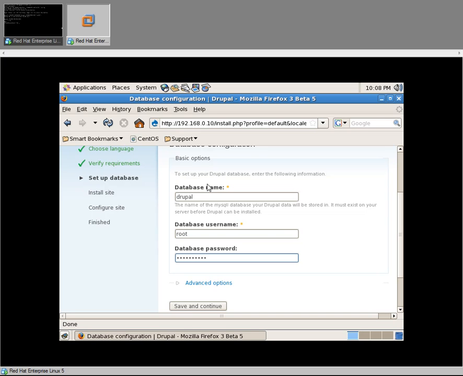Okay, I'm back at the client's browser now, and I'm just putting in the exact same information as I have on the server. The database name is Drupal, the username is root, and the password is my password. And I'm just going to click save and continue.